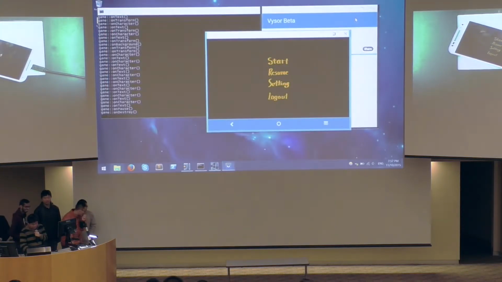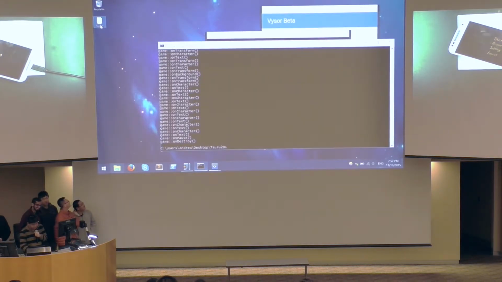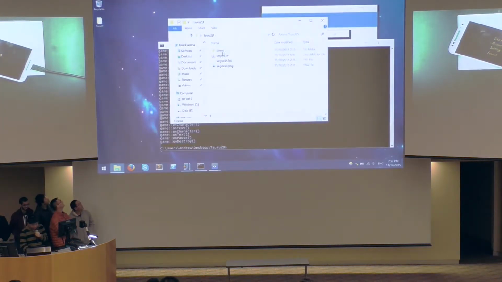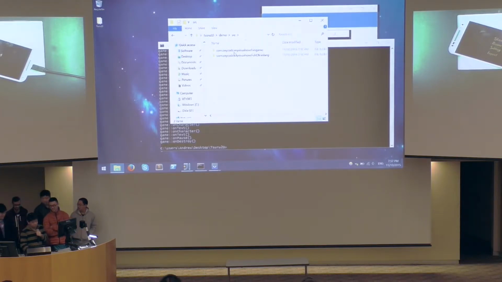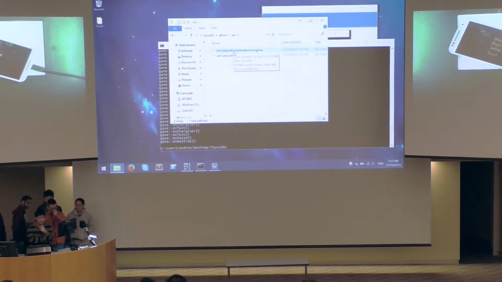So we're gonna go and exit this, and go into our folder. Oh, okay. Well, anyways, it's really easy to edit your game. You can just open a text editor, and you don't have to recompile any code. And you can just directly send that file to your phone. And yeah, so thanks.